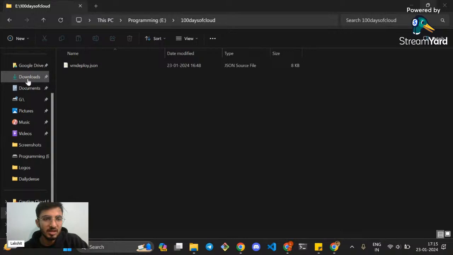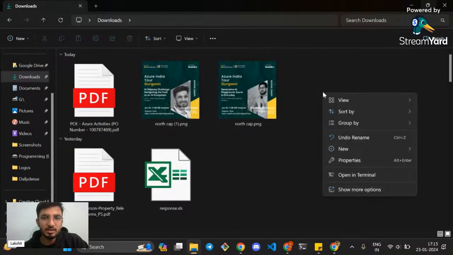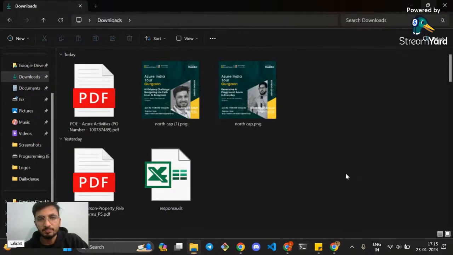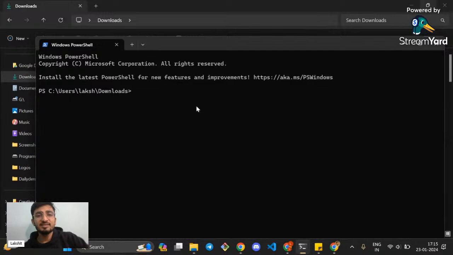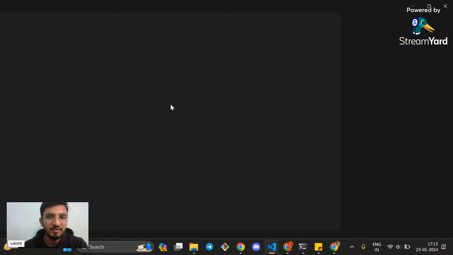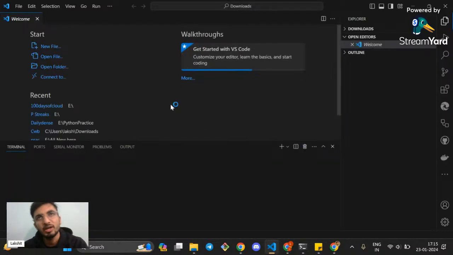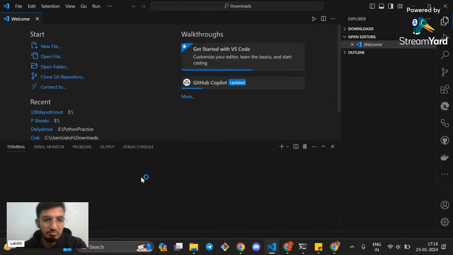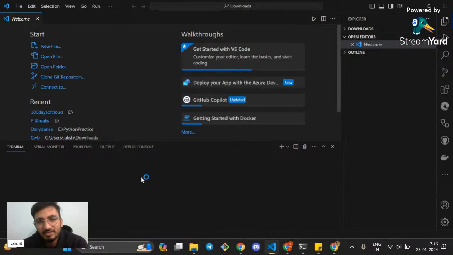If I go to downloads and right click here and open terminal, my default setting is the C drive. So as soon as I click on code dot, whichever folder you want to open in your VS Code, this is kind of a shortcut. It's a simple thing that you can always do.